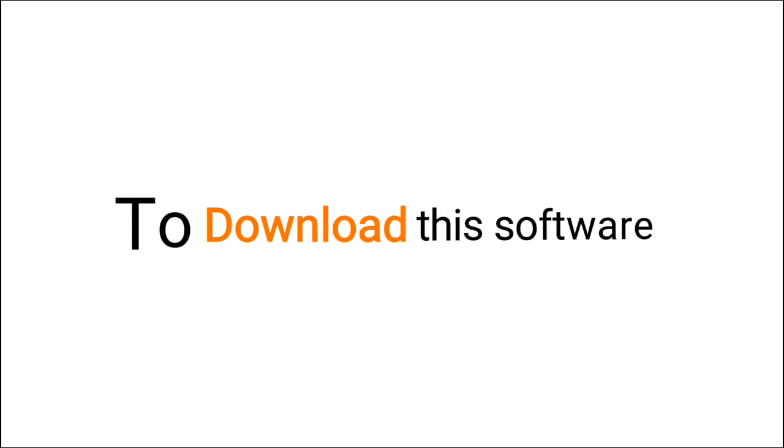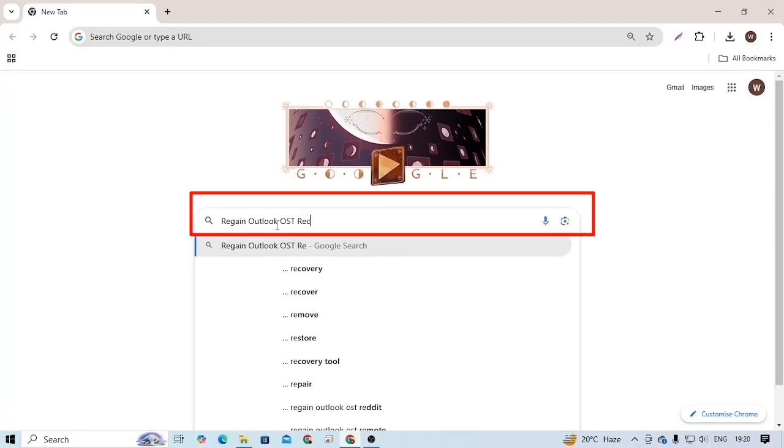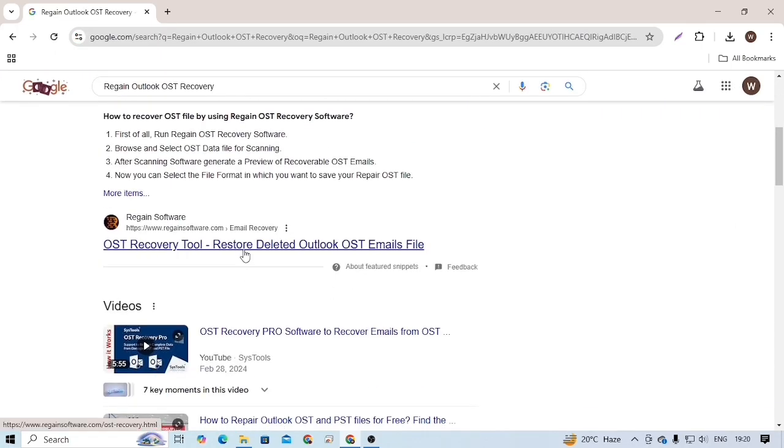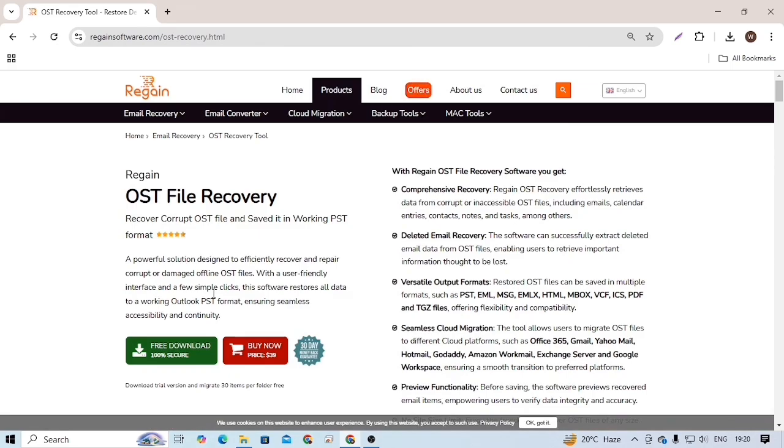To download this software, open your browser and search for Regain Outlook OST Recovery. On the search page, open the first web page. It is the official website of Regain software. Here, click on the free download button to download the trial version of the software.